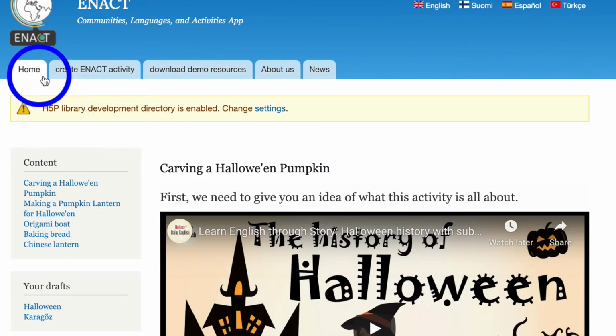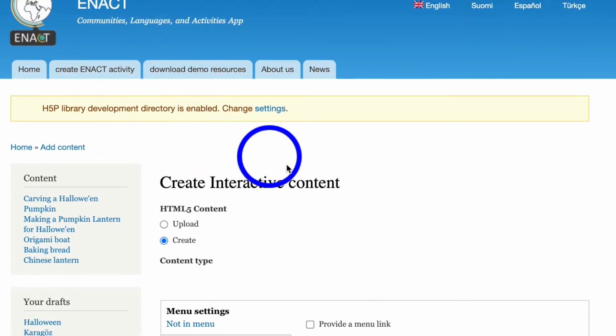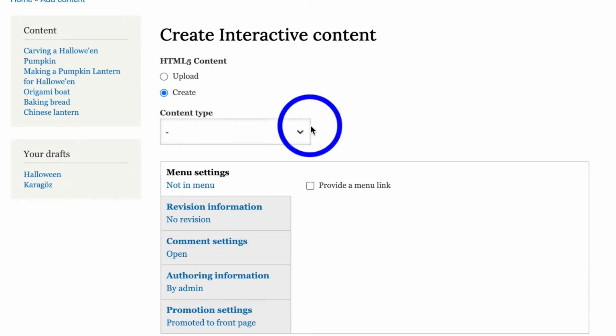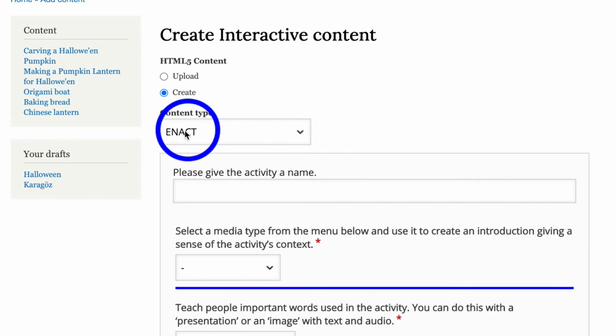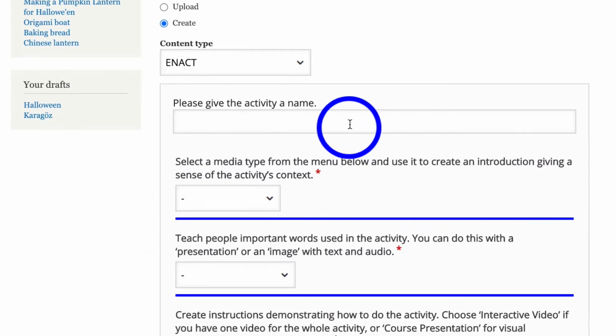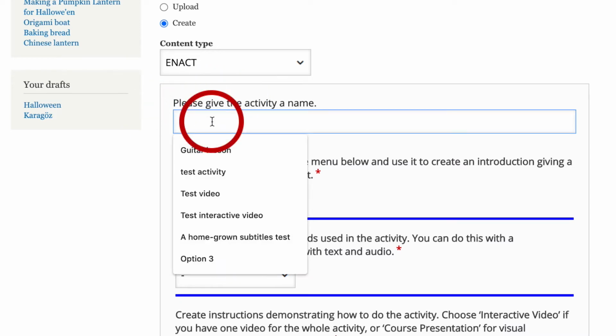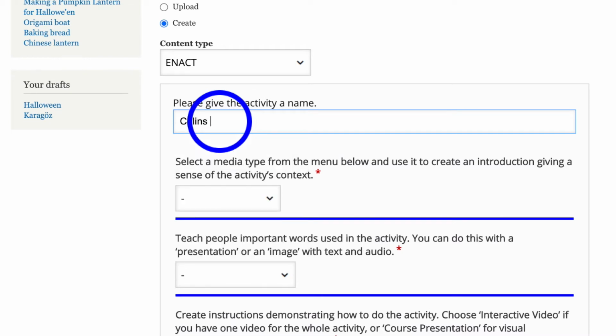From the home page on the app, click the Create Enact Activity tab. You then may need to select Enact from the drop-down menu. With Enact selected, you'll see an authoring form. We're going to enter the information in here following the prompts on screen. So first, we're going to name our activity. So I'll call this Colin's Origami Boat.